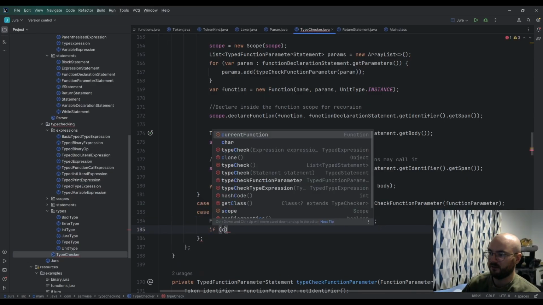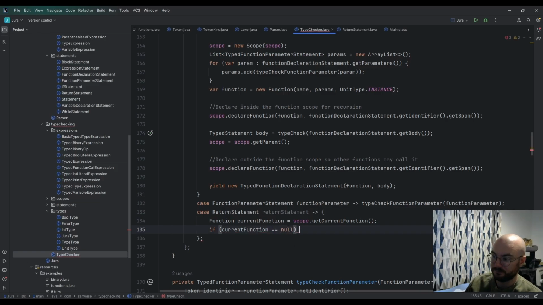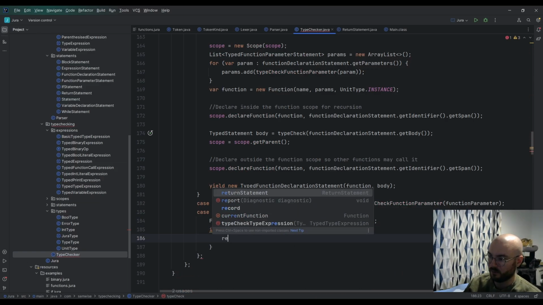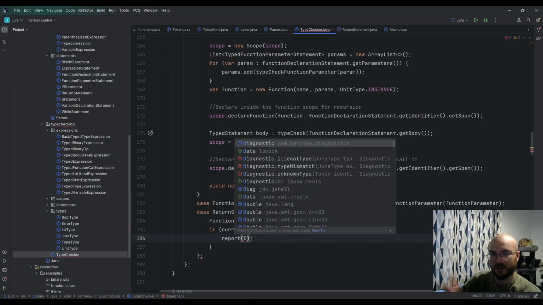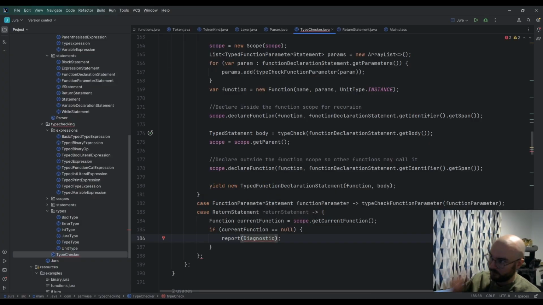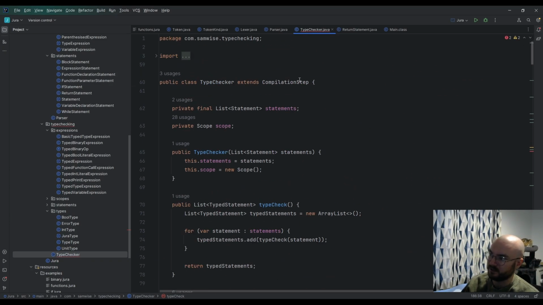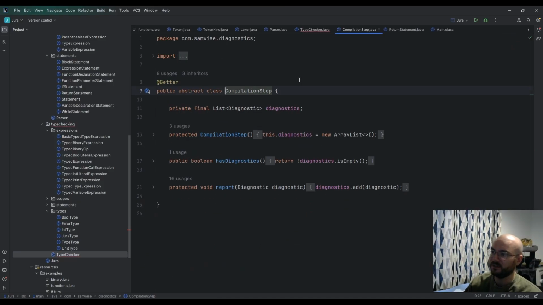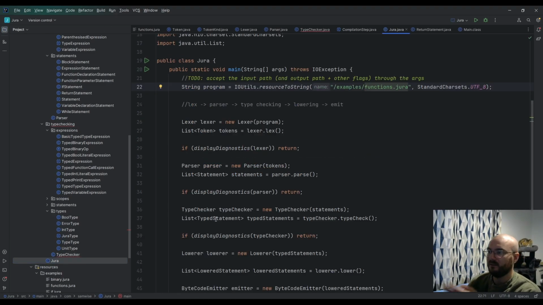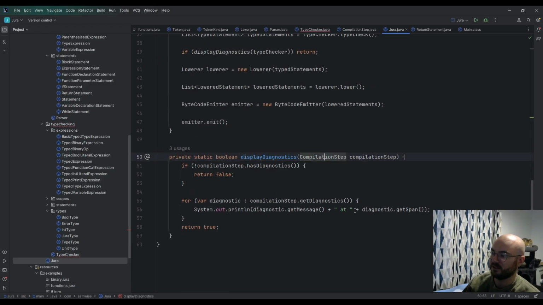Current function. And we say if current function is null, then we report a diagnostic. And this is how we report diagnostics. I haven't actually shown you how to do this. So every one of these extends compilation step. And what this has is a list of diagnostics, a method, has diagnostics, and it can report diagnostics. And what happens in the main class, in the Jura class, is after every compilation step, we just have this check, basically, which takes a compilation step.